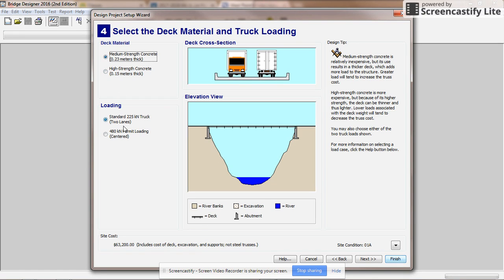Then here it says the loading, a standard 225 kilonewton truck, 2 lanes. That's what we want to start off with, guys. So once you decide which one you want to use here, leave this standard, then you can click next.